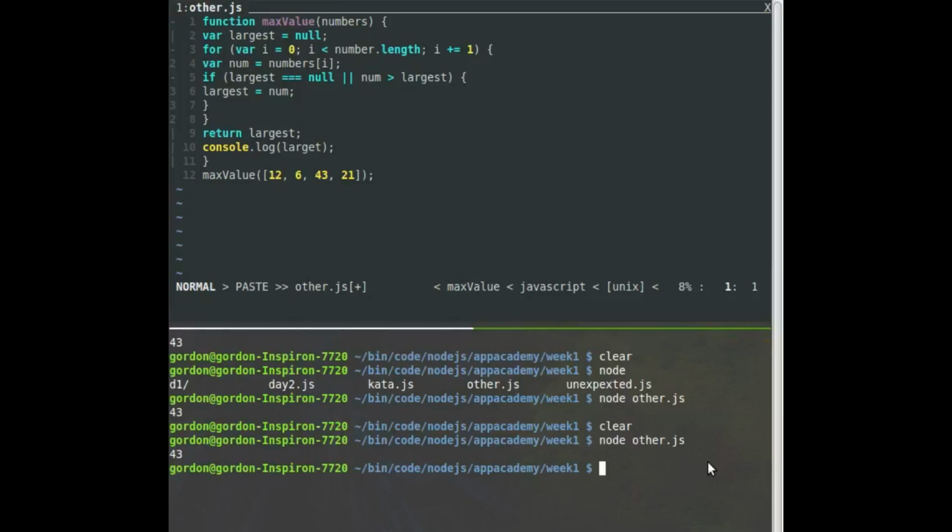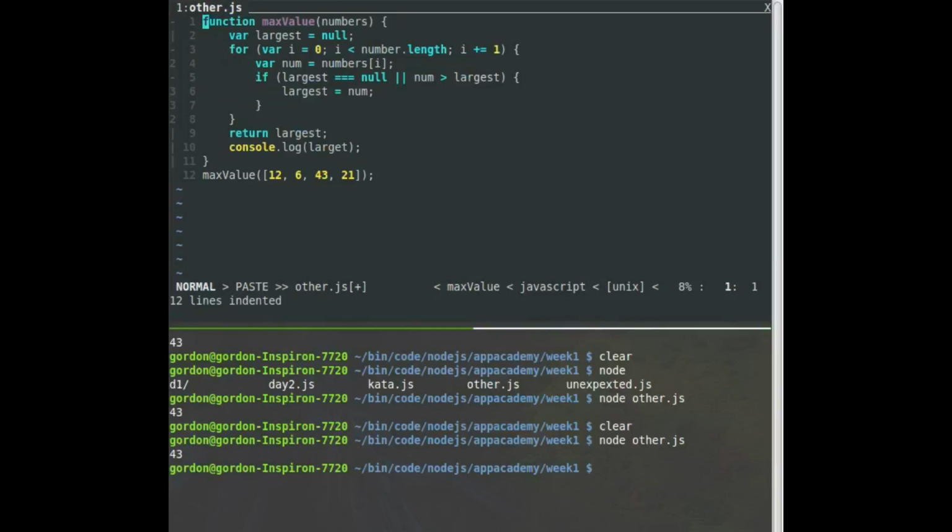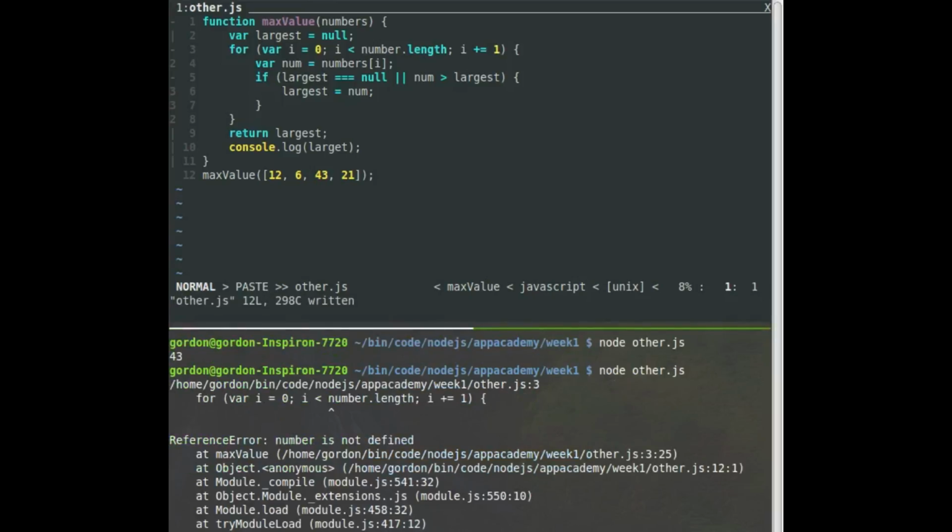So let's figure out why this doesn't work. First of all, let's clean this up. All right. And let's run it. We get a reference error: numbers not defined on line 3.